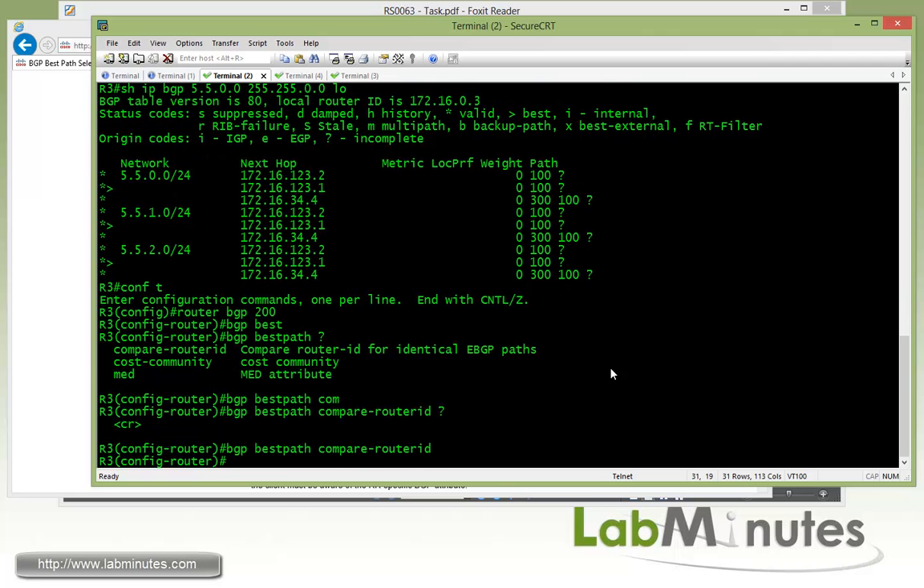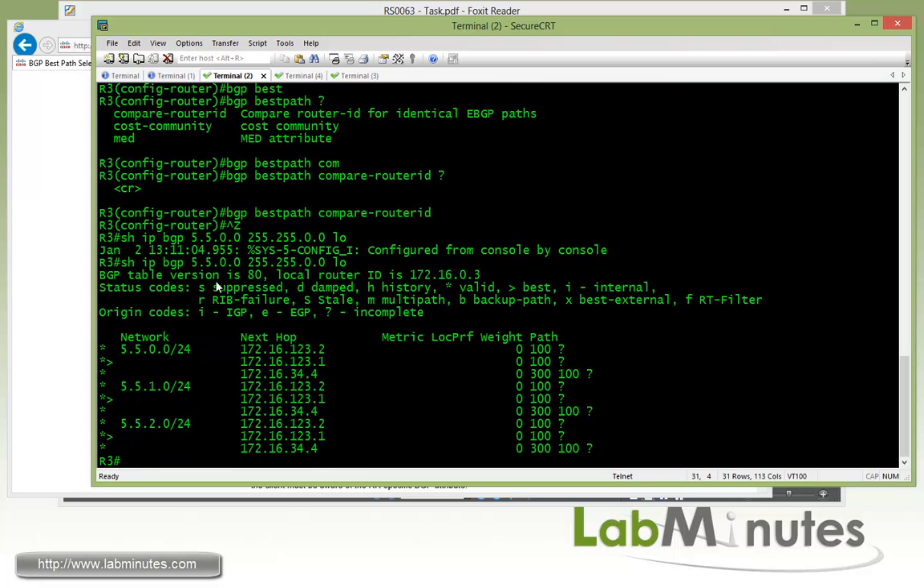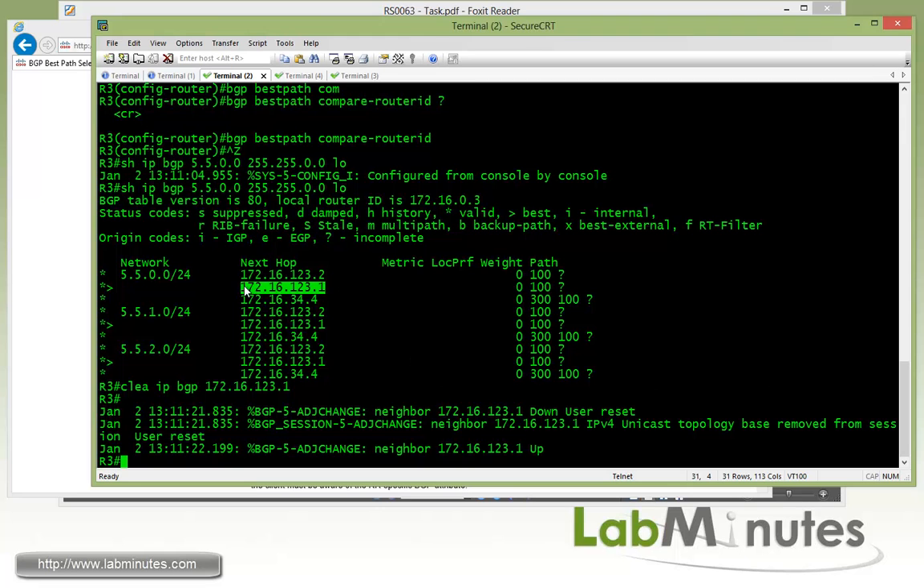Enter. And now going back and do one more test. So currently it's preferring R1. So if we go ahead and clear the session to R1, give it a second, it works properly. It shouldn't be flipping over to R2 anymore because R1's always going to have the lowest router ID.